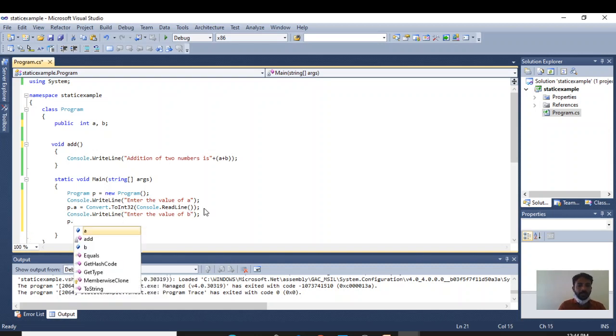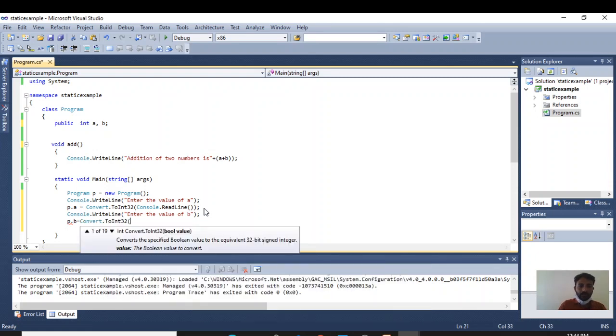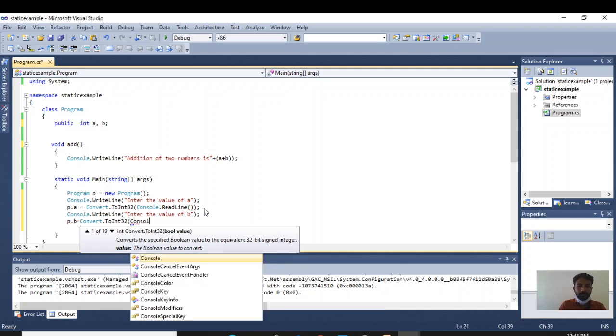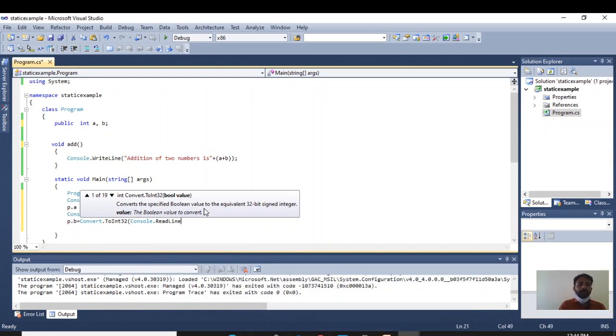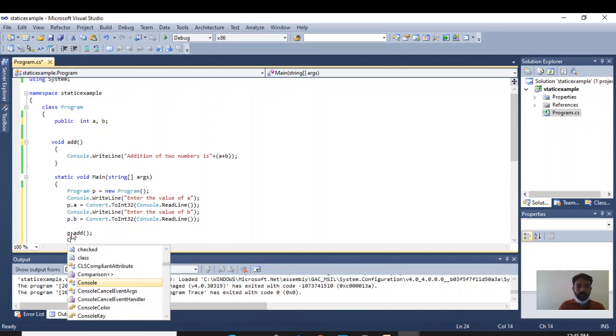Next, the object name is p and the variable name is b. Convert.ToInt, Console.ReadLine. Next, I will call this Add method with the help of the object, p.Add. Next, Console.ReadLine.